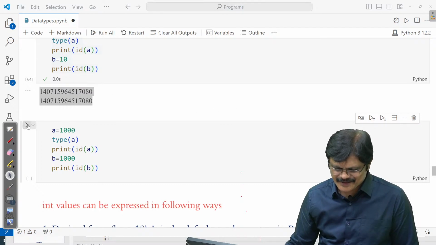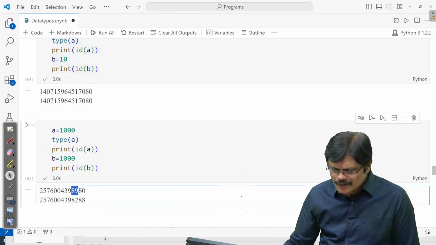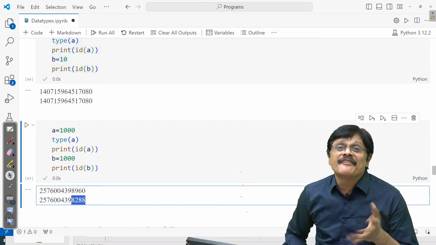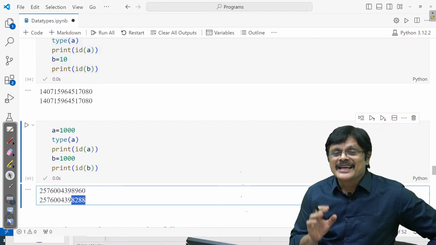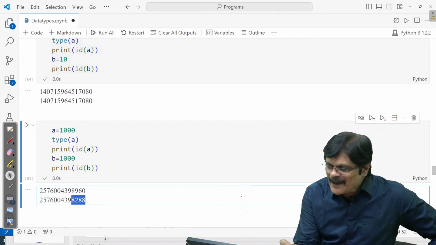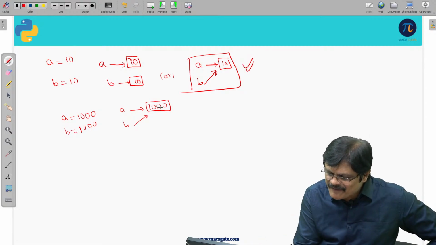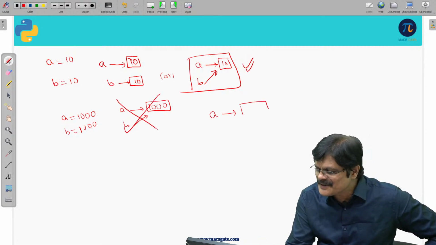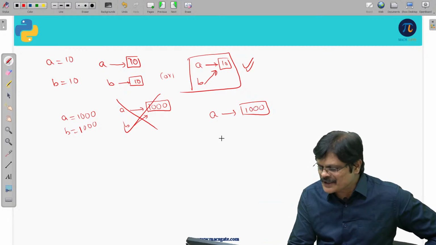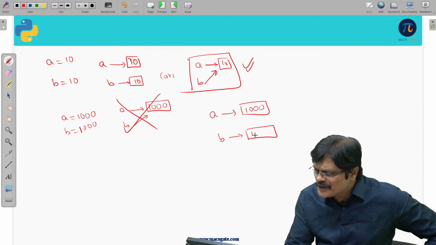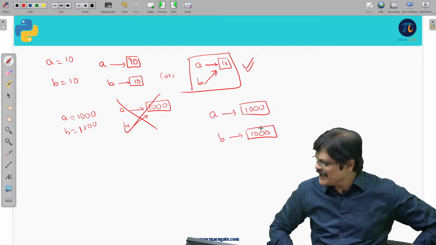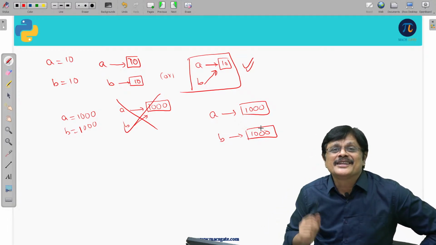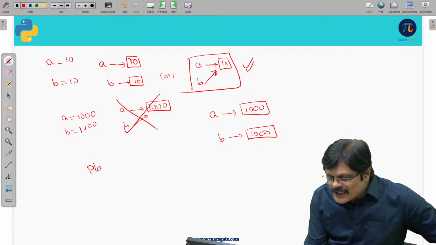Let us run this. Oh, what happened? Now B is referring to a different object. Is the idea clear? See why it is happening for 10, but for this it is not happening. Here A is referring to object 1000, and B is referring to a different object 1000. Please note this point, my dear friends.